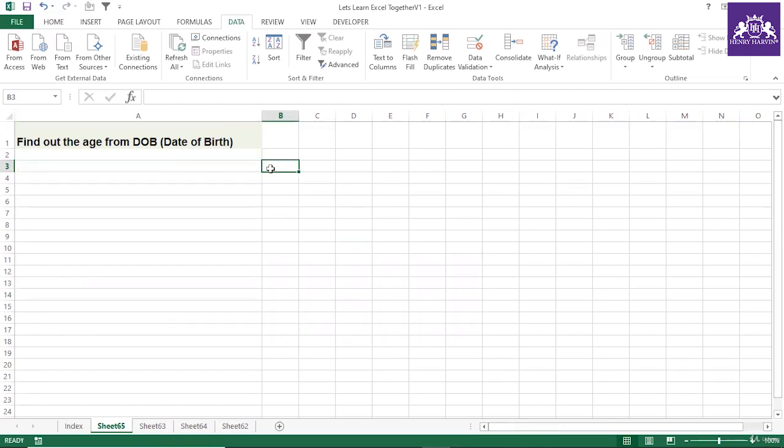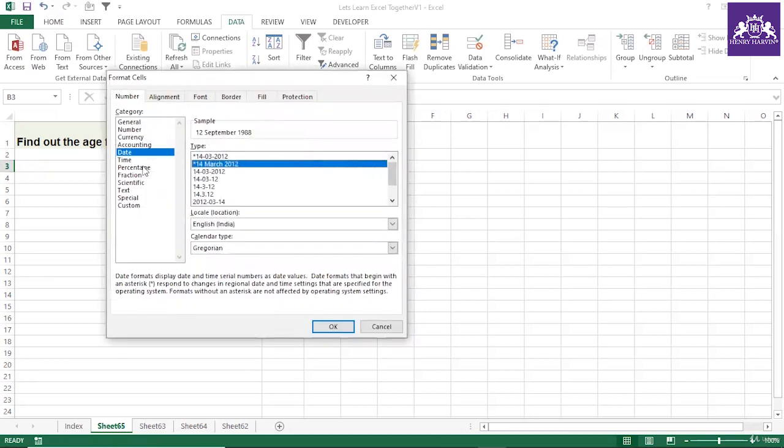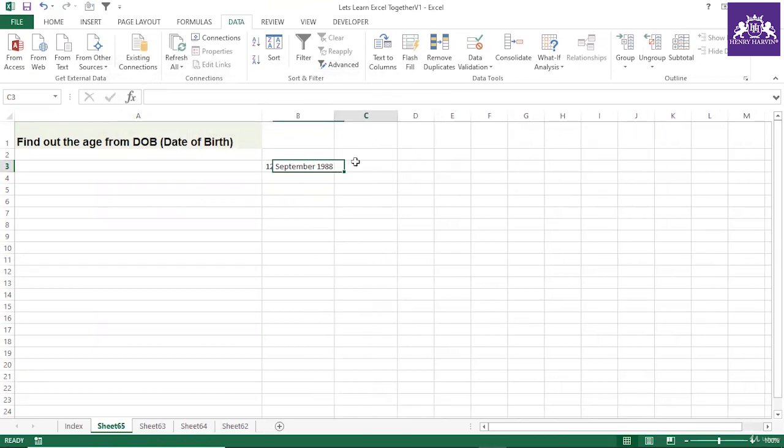If you have to put some date, suppose somebody was born on 23rd, all right, and maybe let me type 12/09/1988. So this is the date of birth of somebody. If you just press Ctrl+1, you see that if you read this way, 12th September 1988 is the date of birth of somebody. Now if you have to find out the age, how can you find out the age from this date, guys?